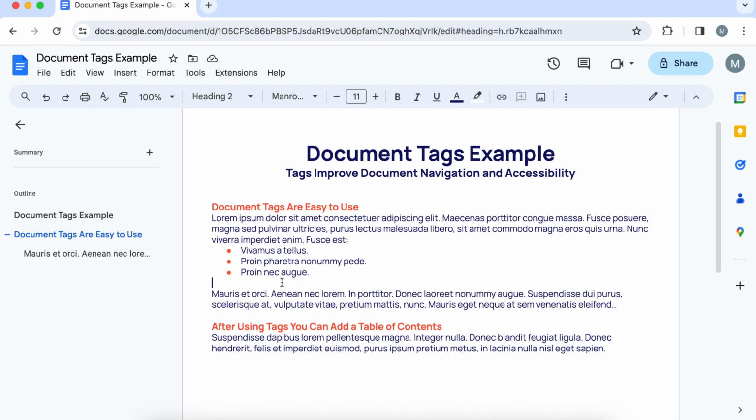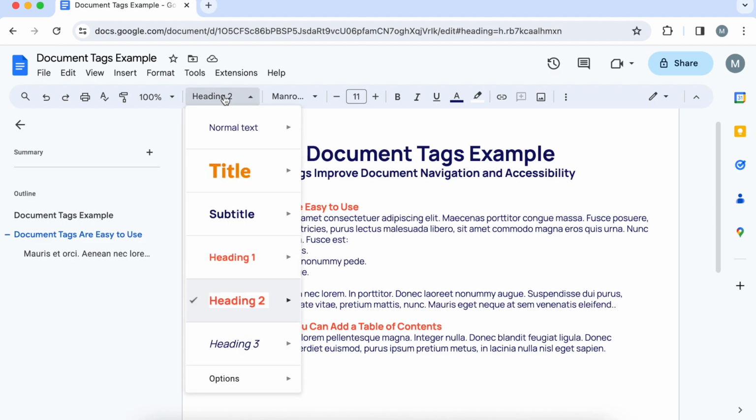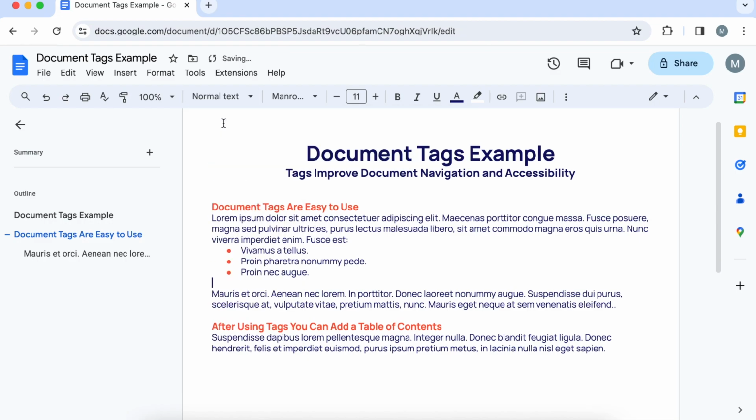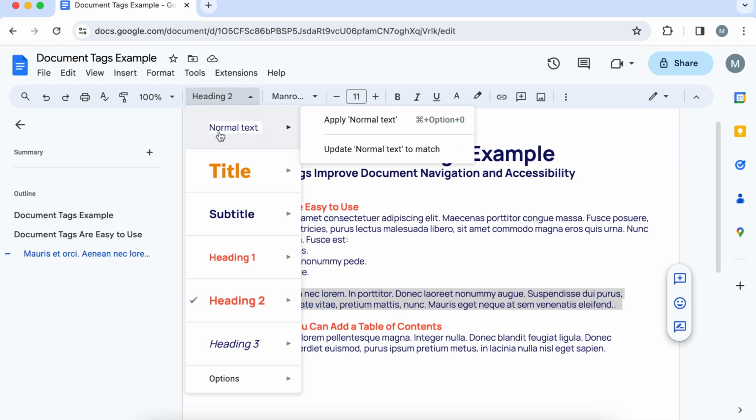Okay, the next line, it's an empty line. It's tagged as heading 2. It should be normal text, so we just go ahead and change that. This is tagged as heading 2 as well. I'm just going to highlight all of that and apply normal text.